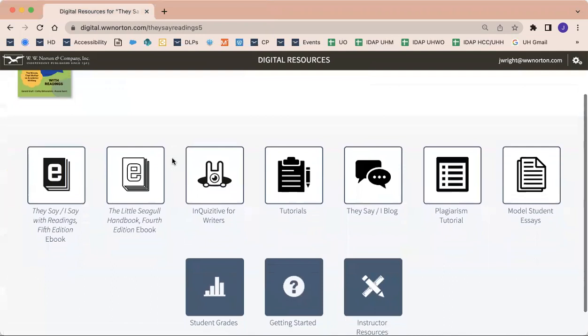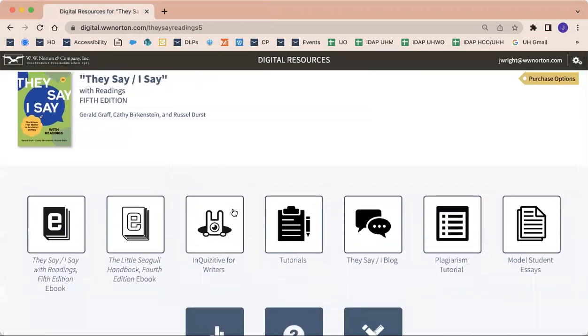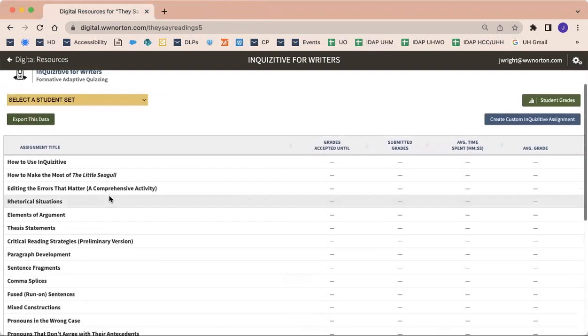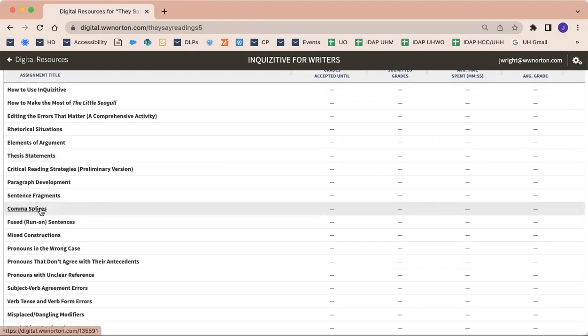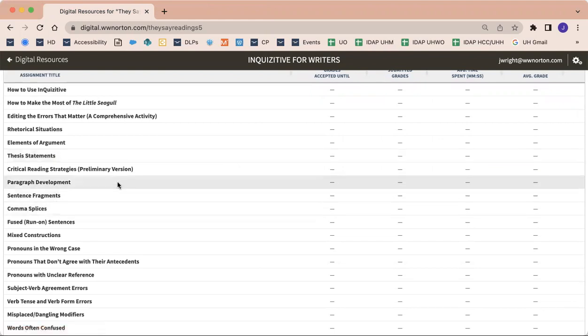Some other things that might be helpful that you might use in your course, we do have Inquisitive for writers. So these are going to be adaptive quizzes that really are just meant to help you. Your instructor likely isn't going to assign all of these, but basically the point of these is to either help you brush up on some grammatical situations that you might need some practice in, like comma splices is always a big one, or just to help you with research things.